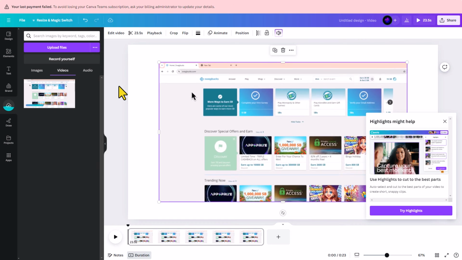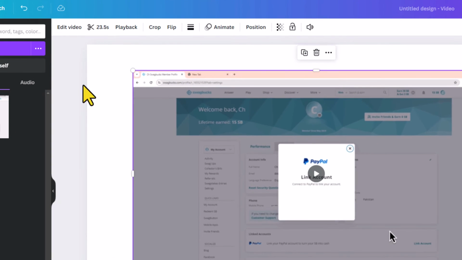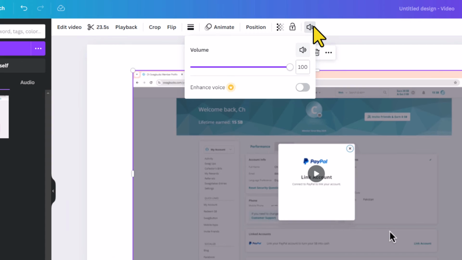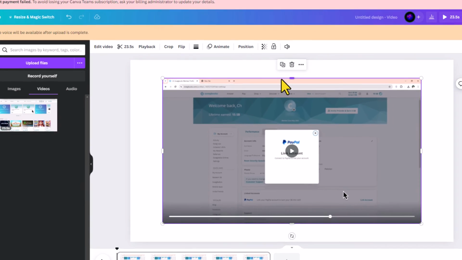With your video uploaded and selected, look for the Audio tab in the editing toolbar. Find the toggle switch for Enhance Voice. Simply turn it on. And that's it.